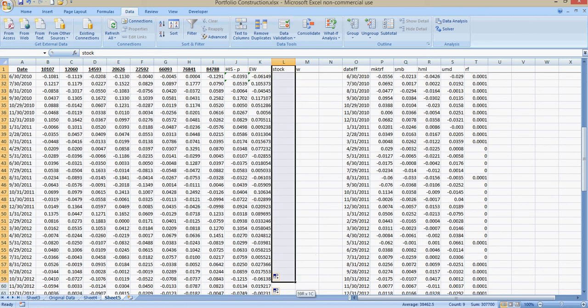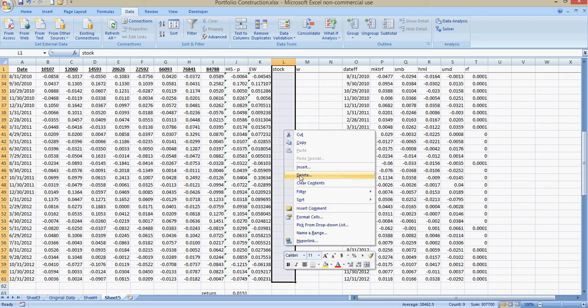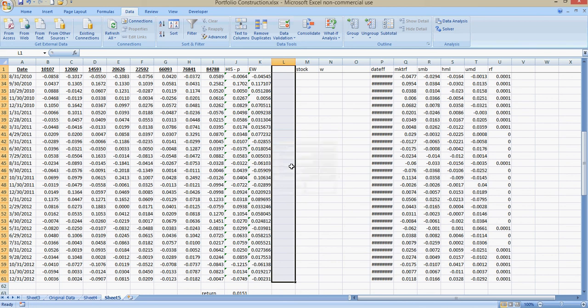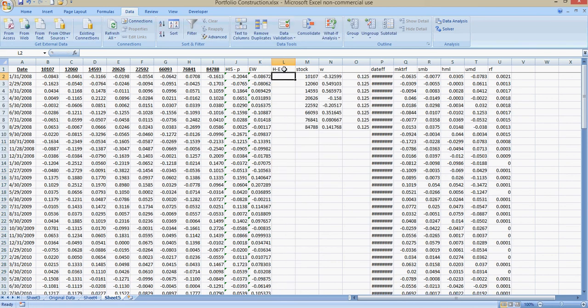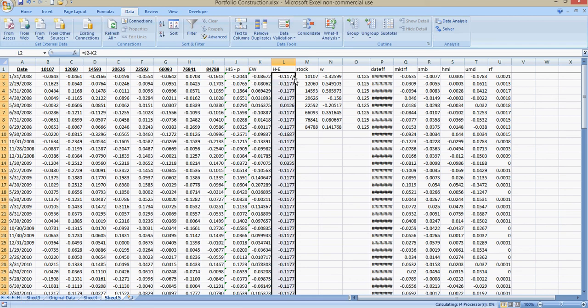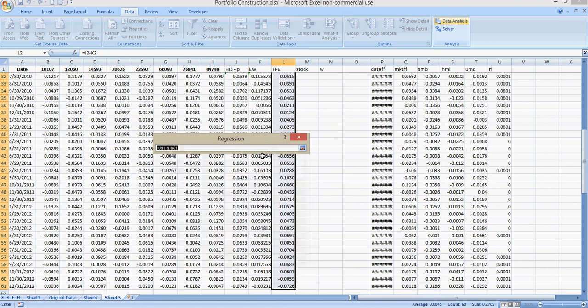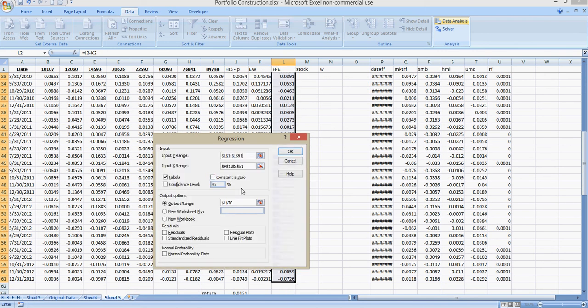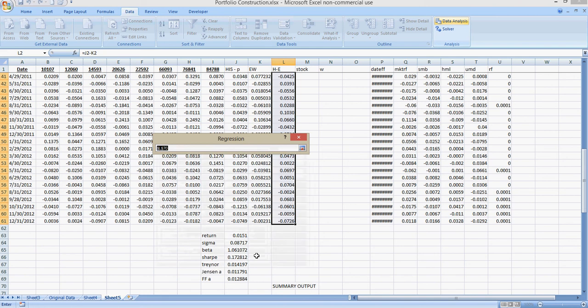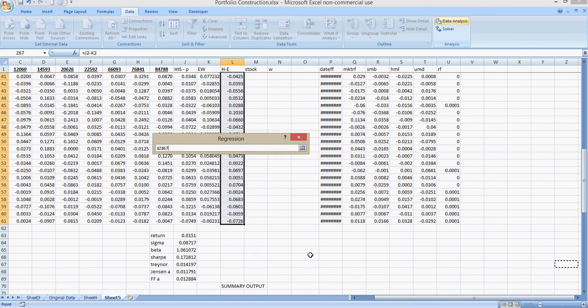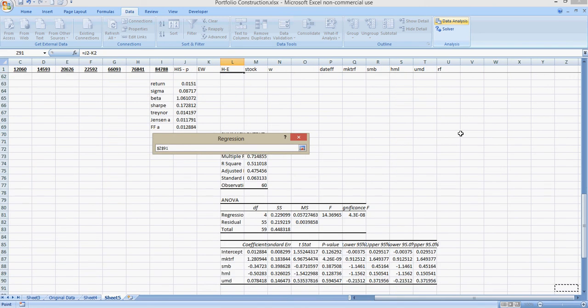Let's insert a little bit right here, and I'll have historic minus equal. It's just going to be this minus that, all the way down with this. Now do my data analysis, do my regression, and my Y range is going to be this one. The X range is what I've already put in there. The output range, let's just put it right here.